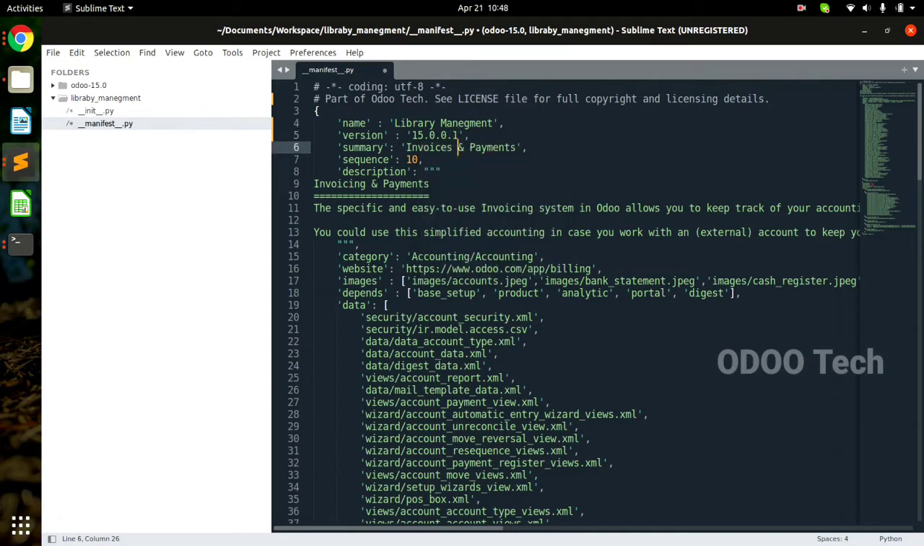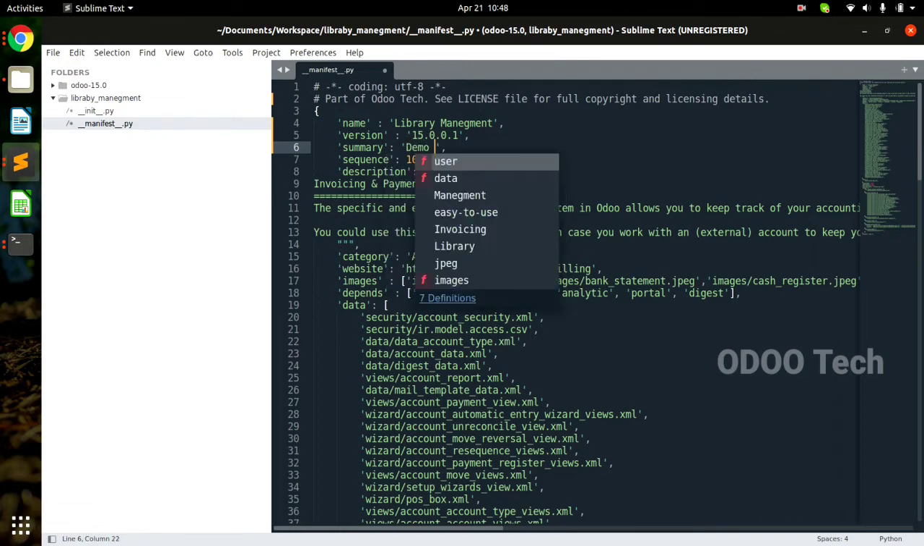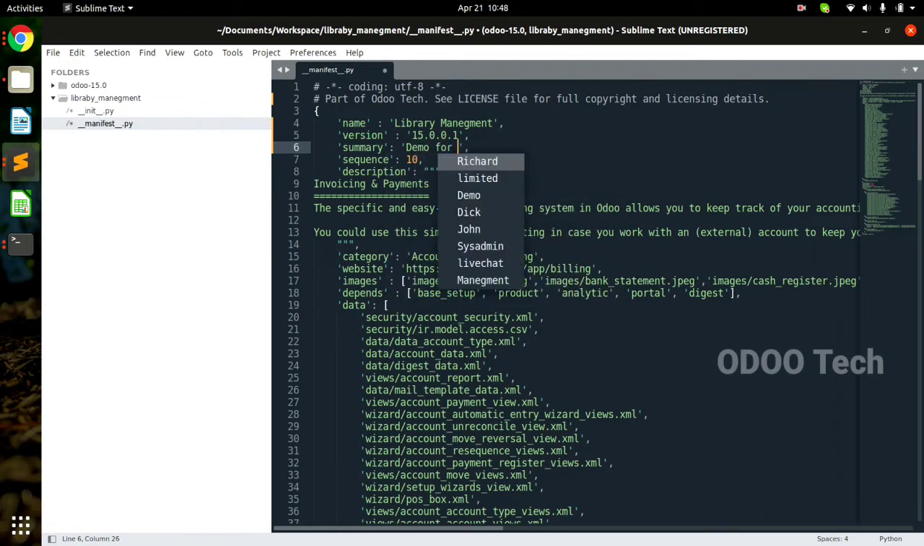15.0.0. First edition. Then the summary, which is a little description, a little idea about our module. So I'll write demo for library management. Okay, and we can give the sequence in Odoo. On the application side, we can see lots of applications, so we have to give the sequence here, on which sequence it should come. So I'll make it the first one.